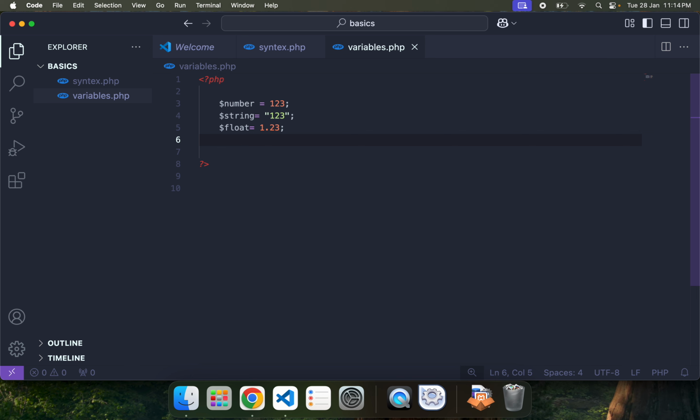So now you understand these are variables, but one thing: variables are a little bit different in PHP, because here you don't need to define the type of the variable. If it is a number, you can directly write the number, you can directly write the string, you can directly write these things. So this is easy, right?